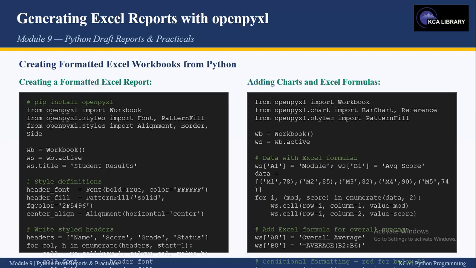Generating an Excel report with openpyxl. The openpyxl library allows Python to create a fully formatted Excel workbook. We begin by creating a workbook object and accessing its active sheet. We then define styles, including a bold white font, a blue fill color, and center alignment, and apply them to the header row. Data rows are written using the ws.cell function to specify the row, column, and value. Finally, we auto-size each column based on the maximum content length.